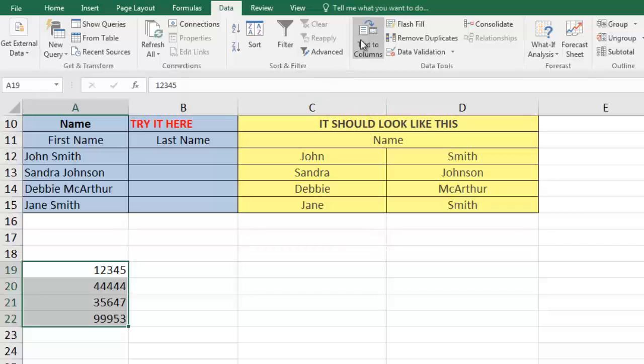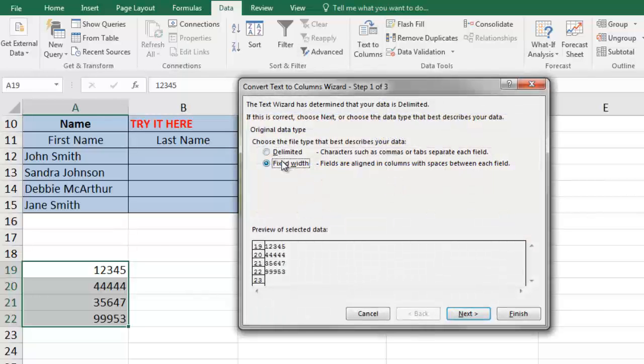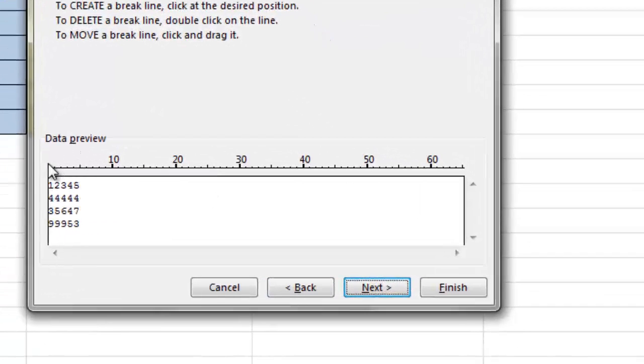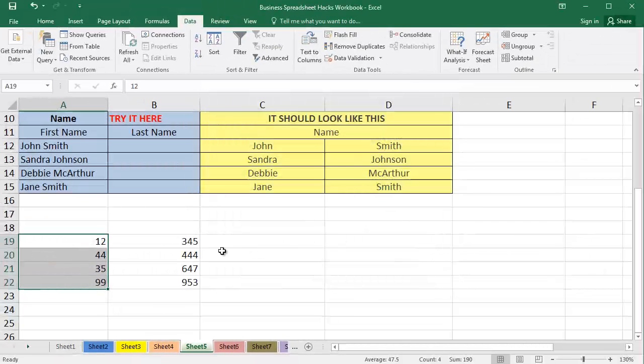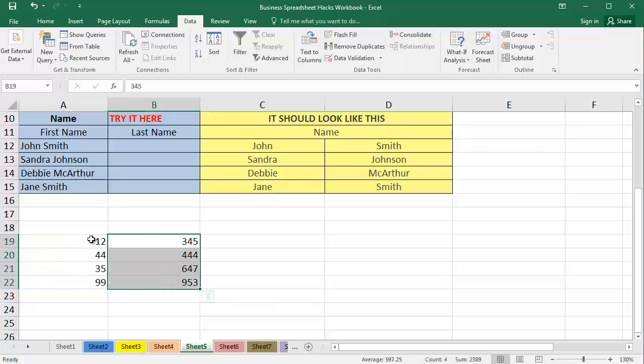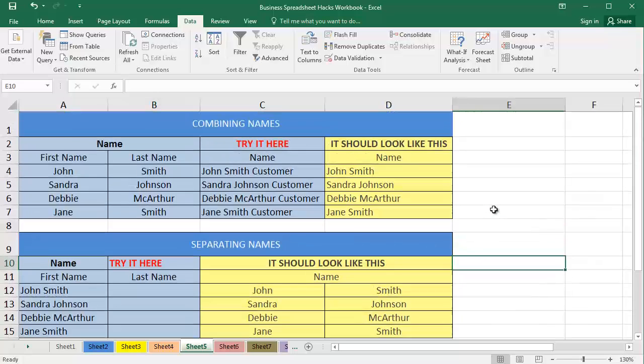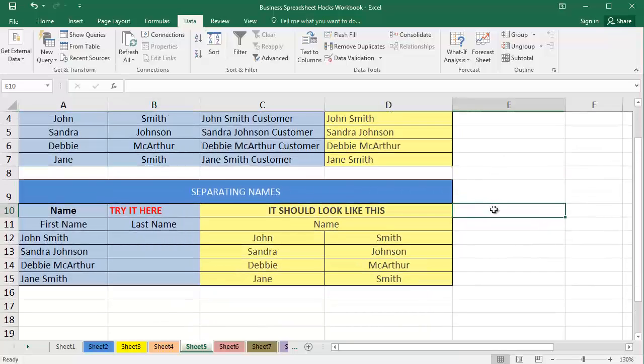If we do that and click on Text to Columns, we use fixed width. Let's say, for example, that we just want the first two numbers. We do that, click Next, and there we go. It's separated the first two numbers and the last numbers. This is actually very, very convenient. I've used this in many, many cases. Not just names, but credit card numbers, finances, accounting numbers, all sorts of different ways that you can use this in a real world situation.